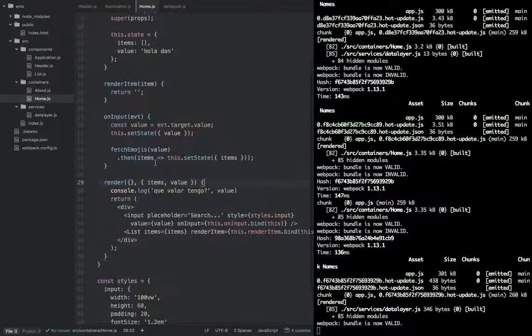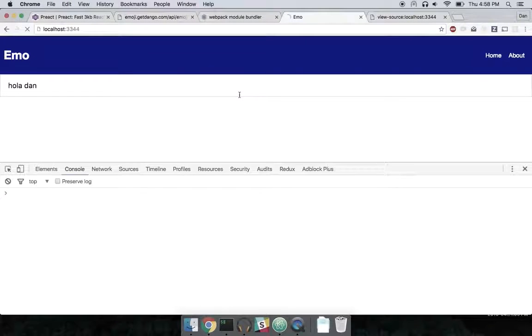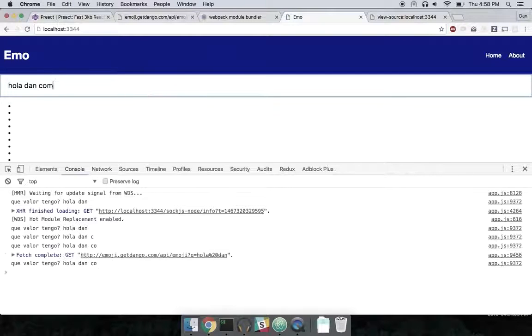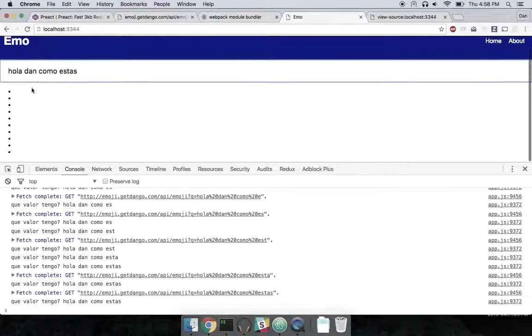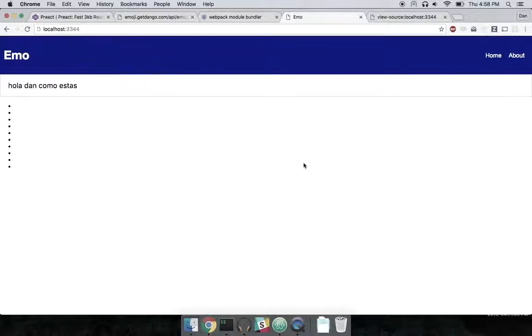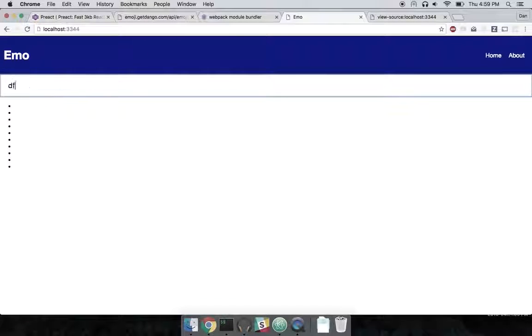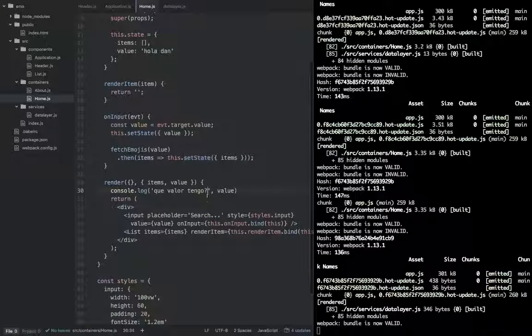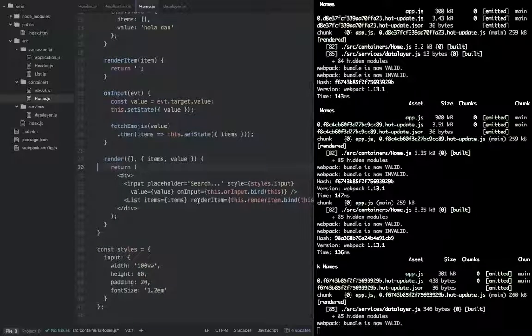So this is our API call. And supposedly we'll receive the items and set the state. Let's see if it works. Cool. So as you saw, it draws some items, so it makes sense that we got the responses. But it's empty because our render function is empty, right? So let's remove this log.